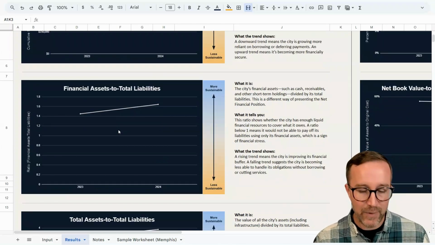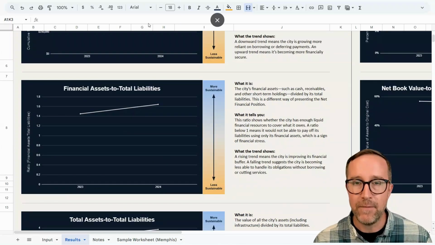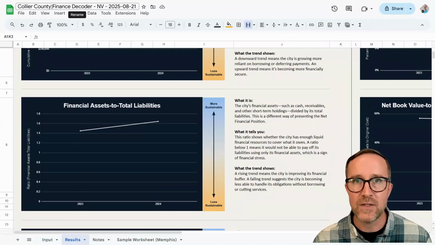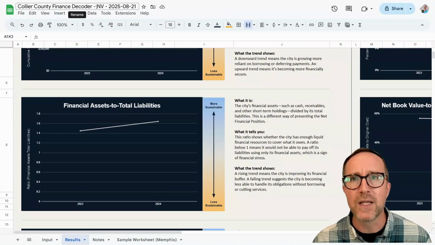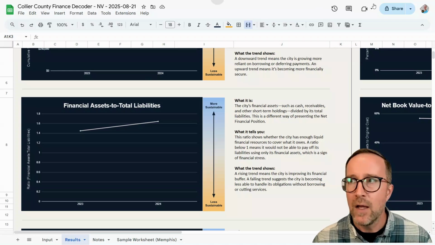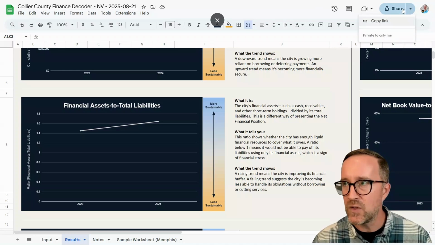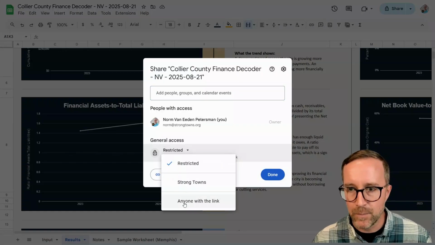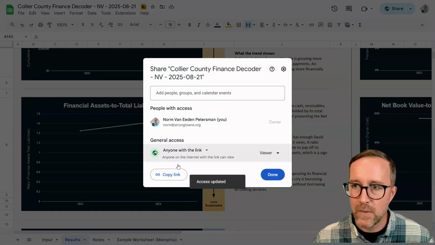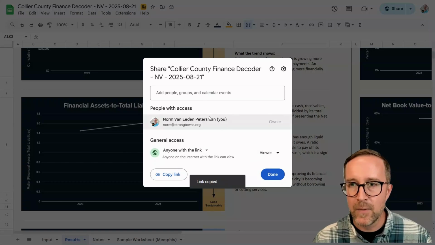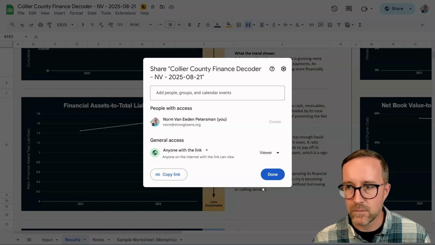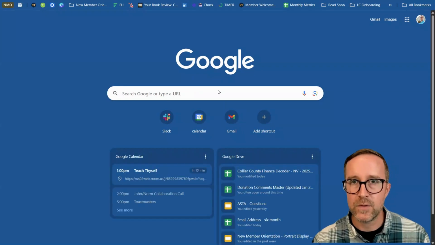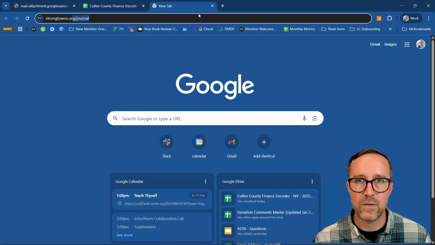The last thing that I would ask you to do is once you have, so here, let me pull up my little tab bar. So I've done this Collier County Finance Decoder. I will send this back to the member and just share it with them. But then what you can do is if you save it so that anyone can view, and just make that a viewer, then copy that link and then come over to Strong Towns, strongtowns.org/decoder.